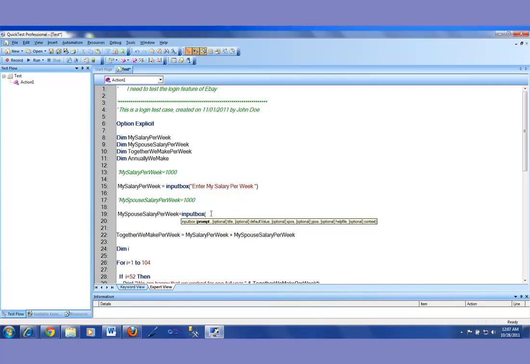So what do you think I should be saying here? I should be saying that enter my spouse salary, right? So I would say enter my spouse salary per week. All right. Now I kept this as uppercase just so that we see how it is behaving. Okay, now this has become extremely powerful. Let's see what I mean by that.